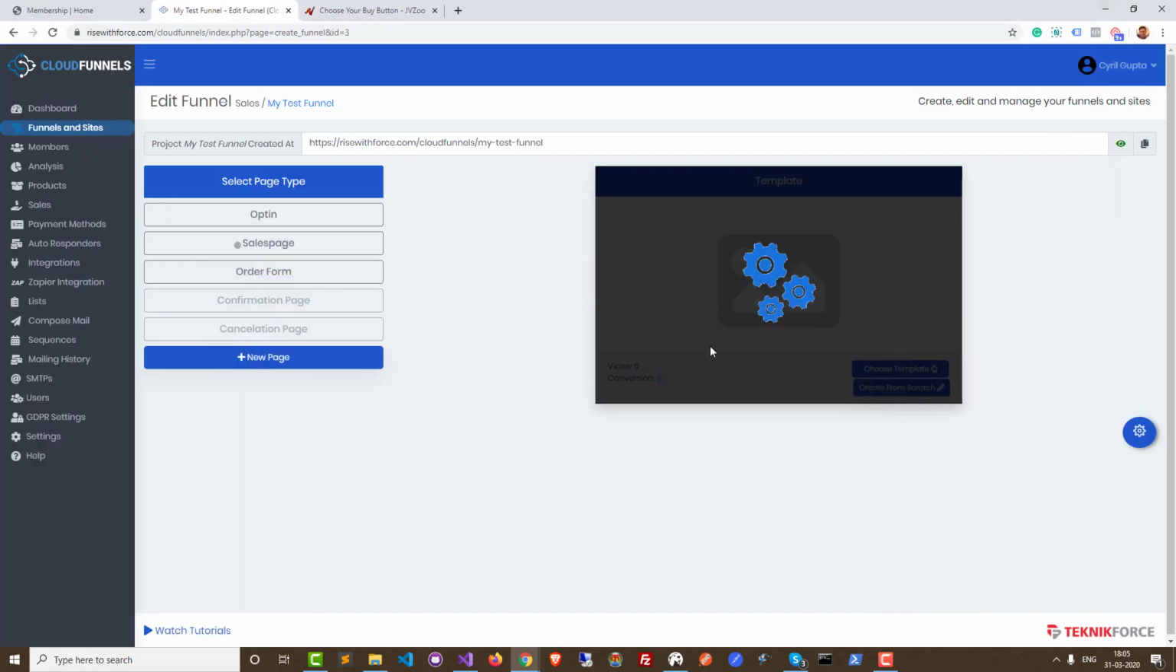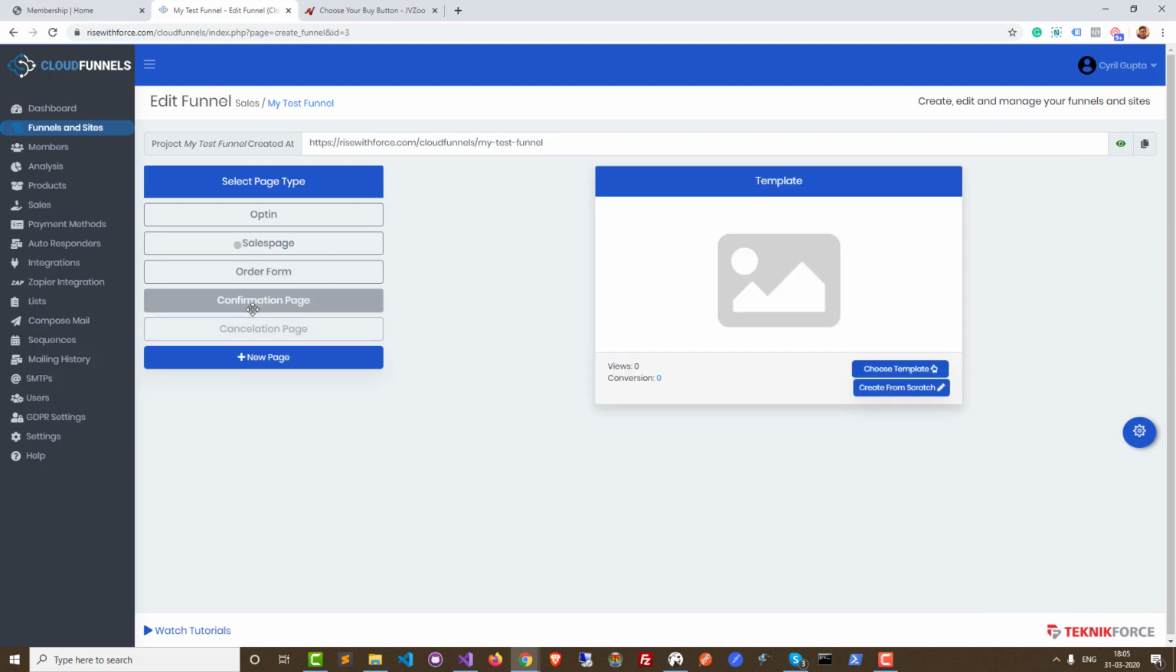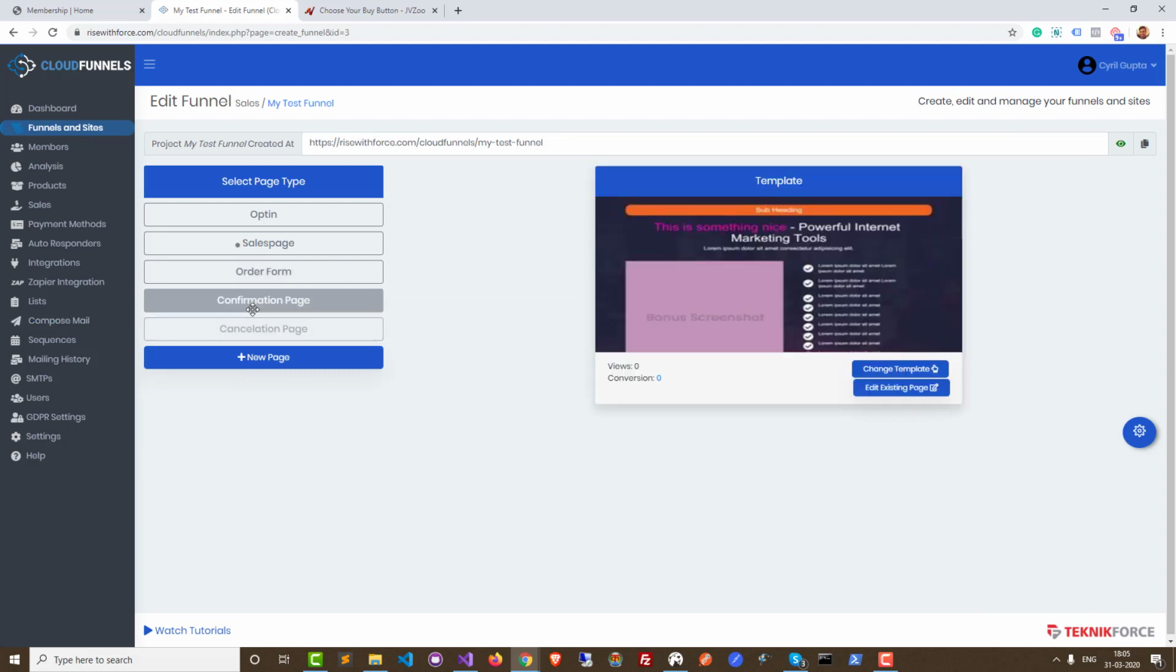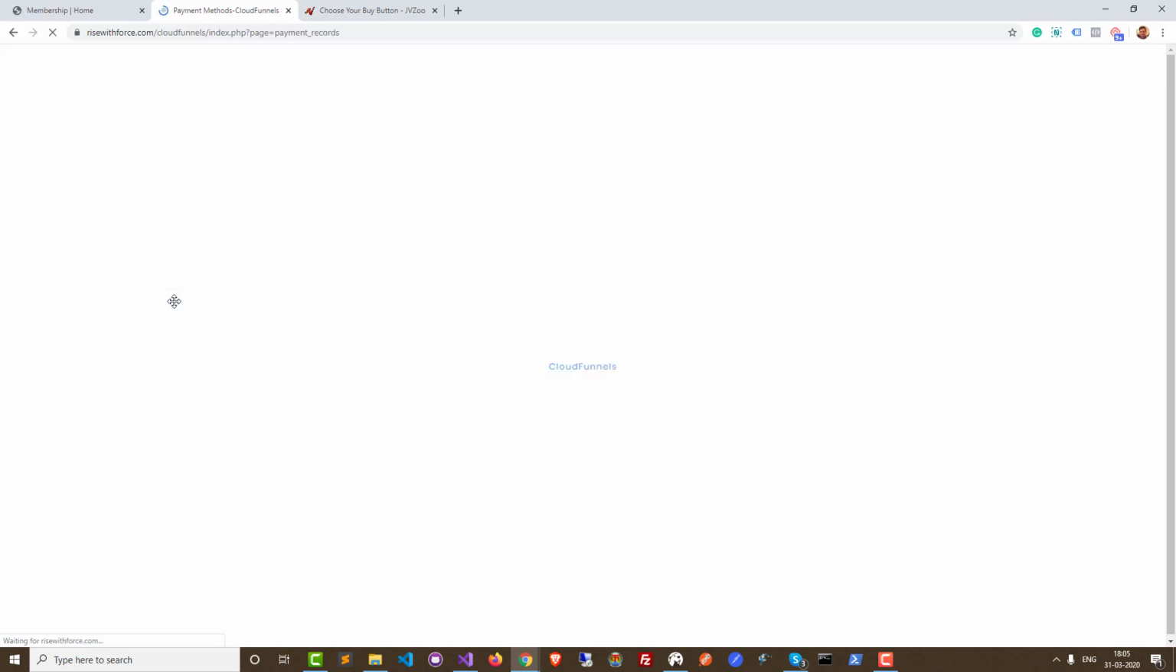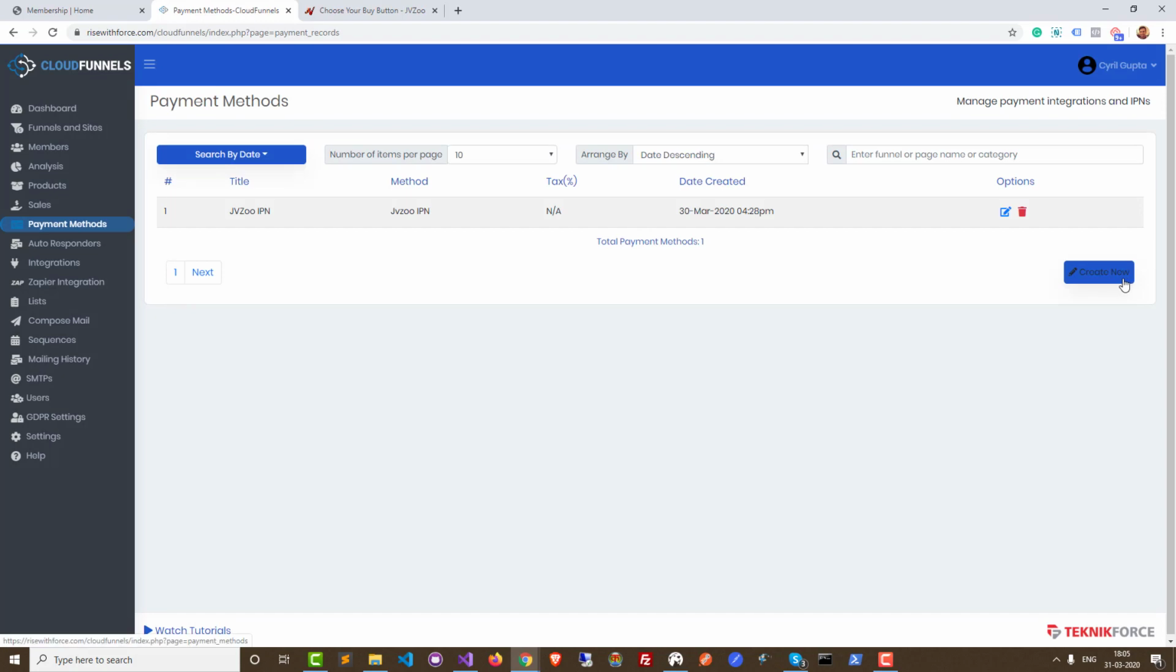All right, so next thing that you have here is the question, how are you going to integrate the payment system? So I'm going to show you exactly that. Go into payment methods and click on create new. Here I've got one. Click on create new.